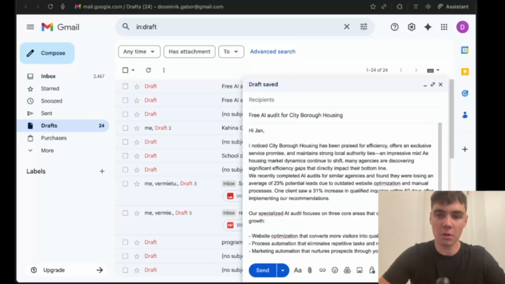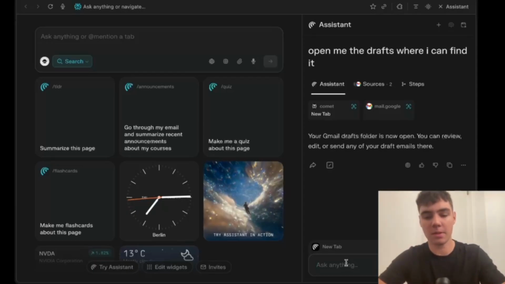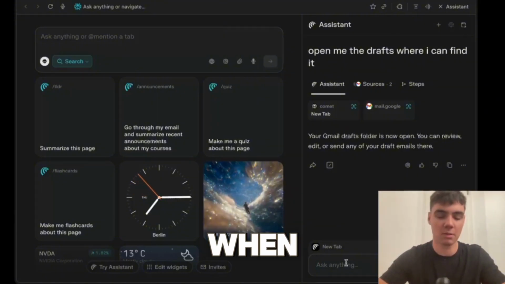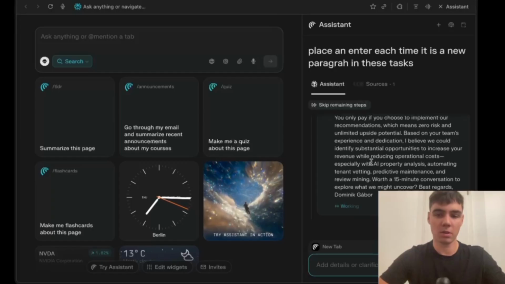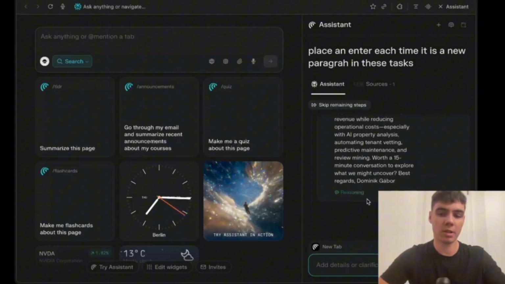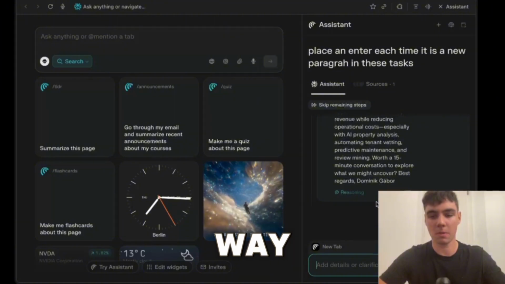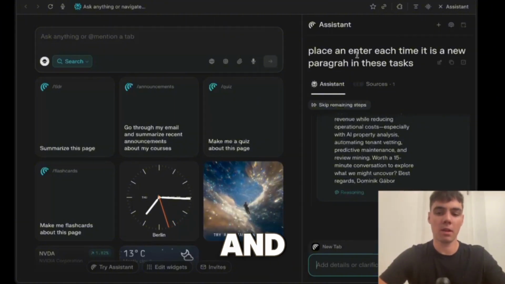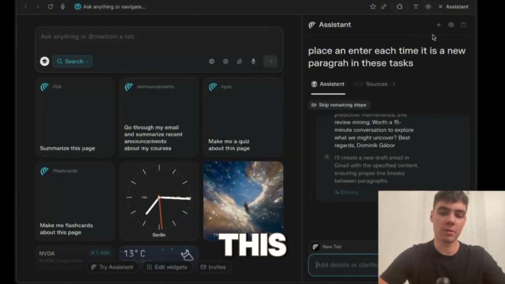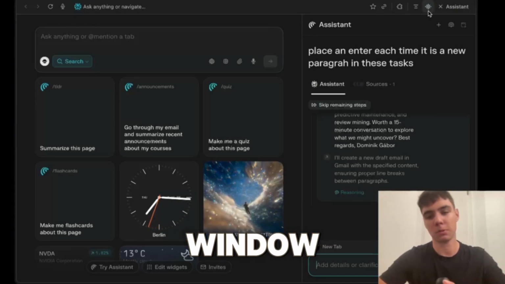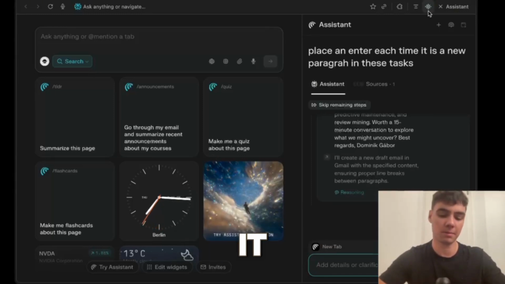And going back, I can erase this email as well to make it better looking. Place an enter wherever you would place it in a normal email. So now it's placing an enter each time there is a new paragraph. This will make it look way, way better. And after that, I'm going to use this voice assistant again to tell Comet to open it in a new window so that I can see it and review it.